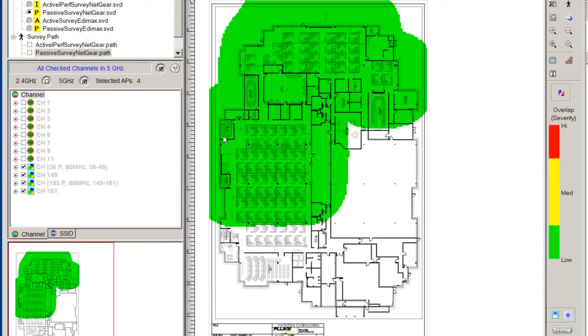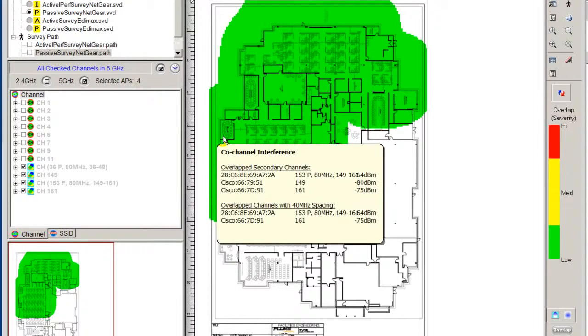This is broken down into overlap channels with 40 MHz wide spacing and overlap secondary channels with less than 40 MHz wide spacing. When an AP falls back to channels with 40 MHz wide spacing, the impact is not as much as when the AP falls back to 20 MHz wide channels. Armed with this information, users can adjust channel allocations and AP location to maximize performance for all clients and thus minimize user complaints.